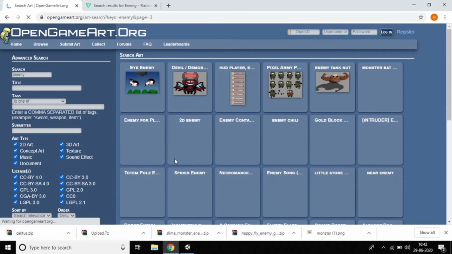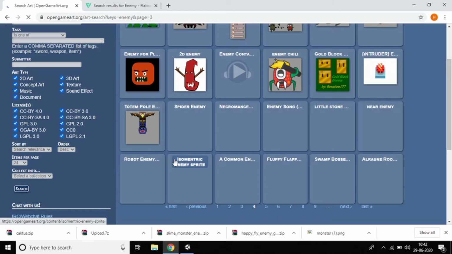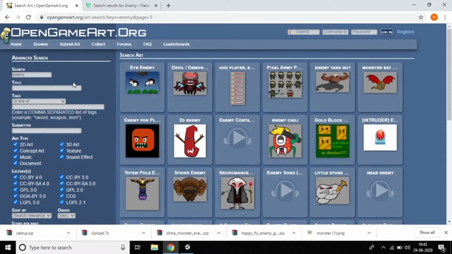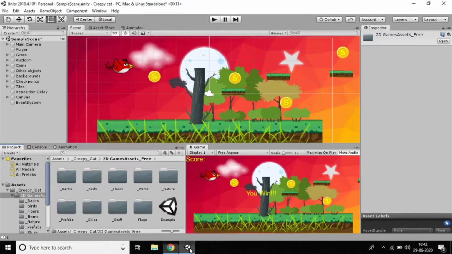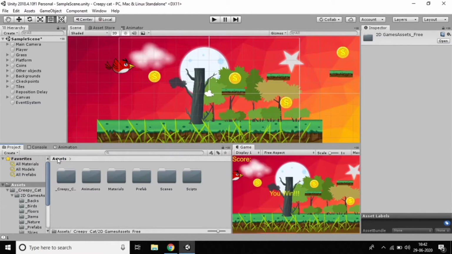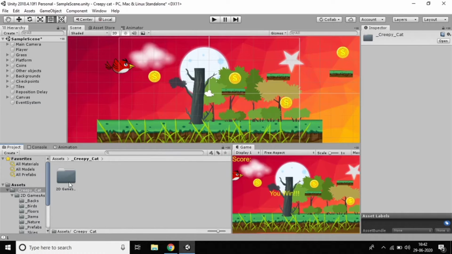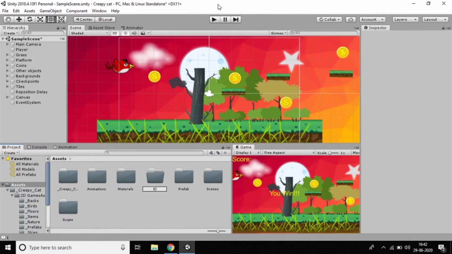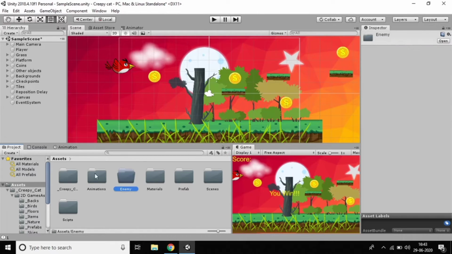So we downloaded many things from opengameart.org. Yes, it's enough. Now we need to add every enemy into our Unity. Just go here and create a folder in Unity. You can make it here or outside also, but I want to make it here. Create a folder and name it Enemies. Enemy sprites and everything will be available here.